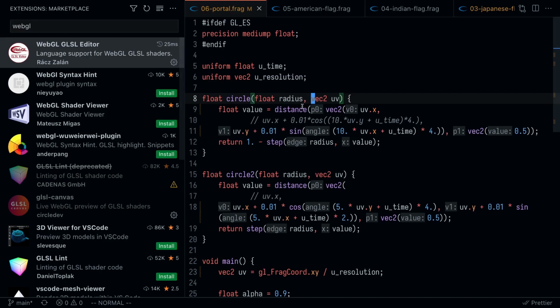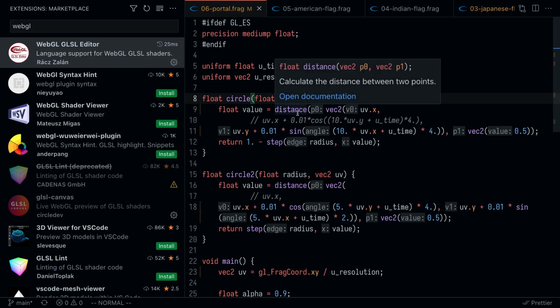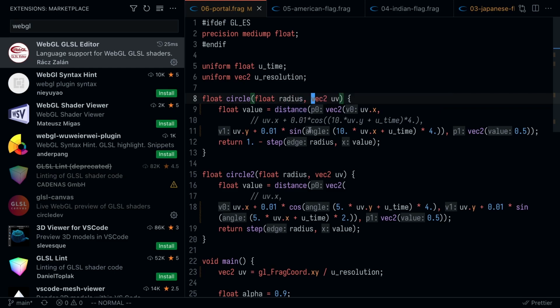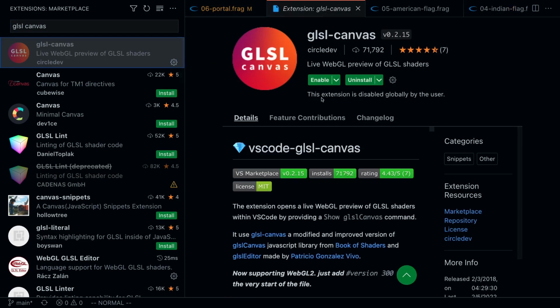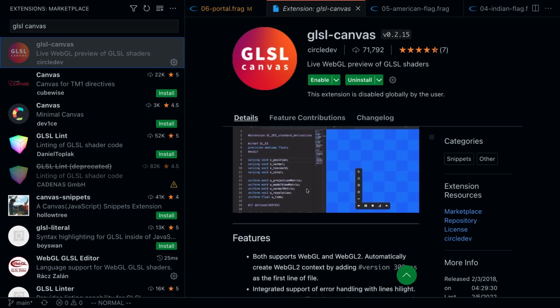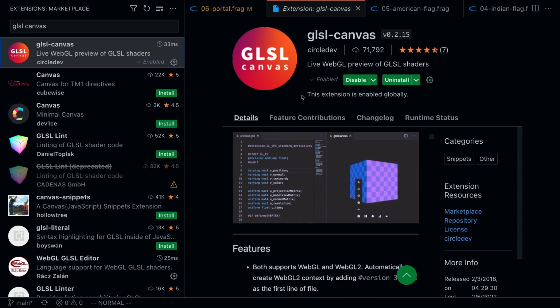So once you've installed that extension and you've got autocomplete and all the syntax highlighting up and running, the next step is to actually be able to run these files directly in VS Code. For that, we're going to want to search for the GLSL Canvas extension. And what this extension allows you to do is, I guess I'll just show it right over here.